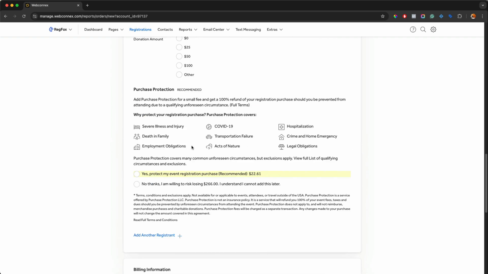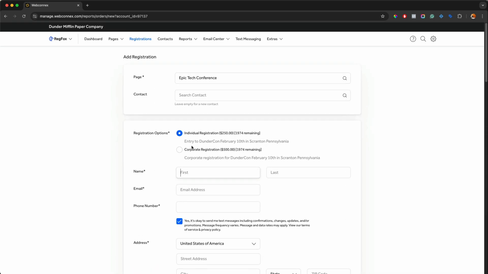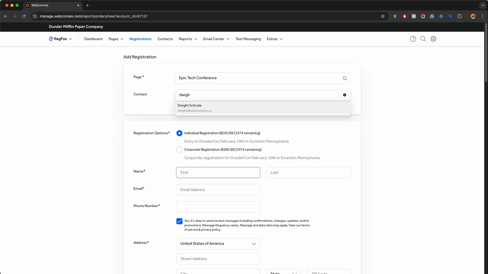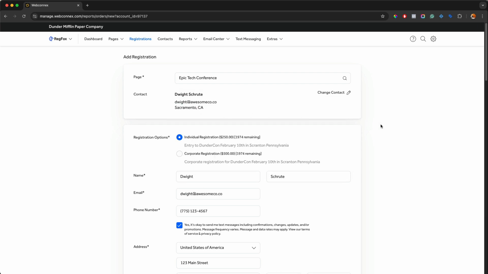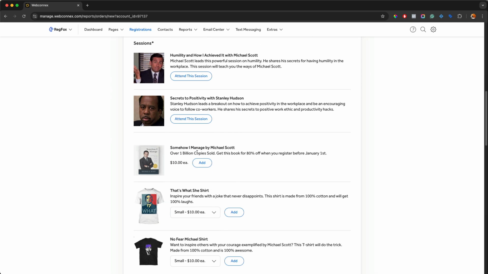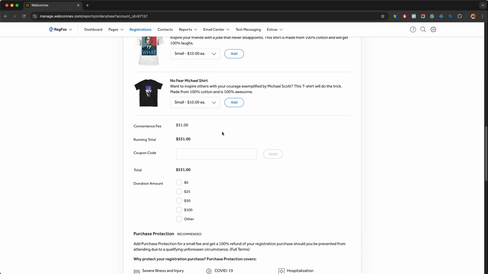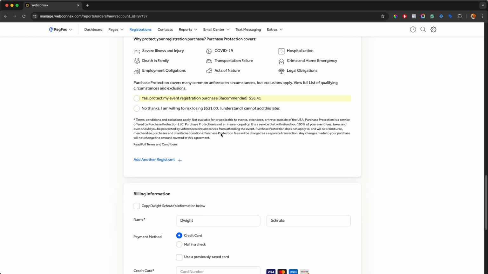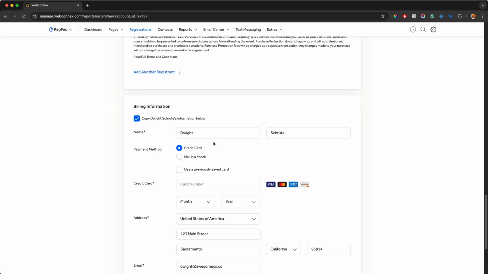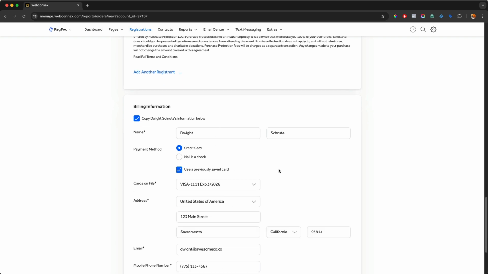But check out this awesome feature here, which is that I can go from the contact list here and I can pull up Dwight. And once I pull up Dwight, look at this. We have all of his known information available, already pre-filled. So we can go through here, we can make any additional selections, select the sessions, add merch, add coupon codes, purchase protection, everything here. Complete his information into the billing, and then use previously saved card on file.